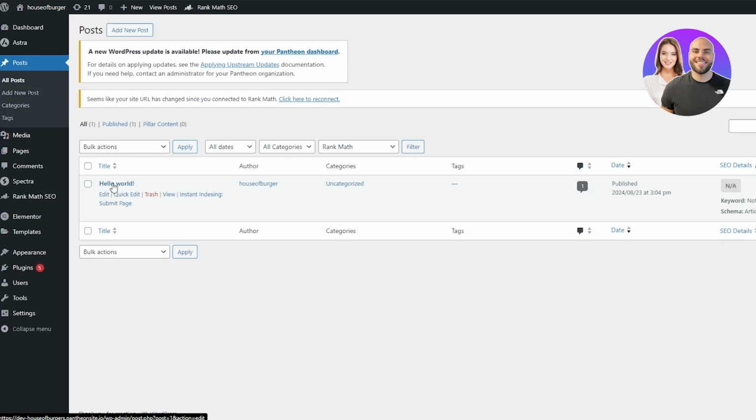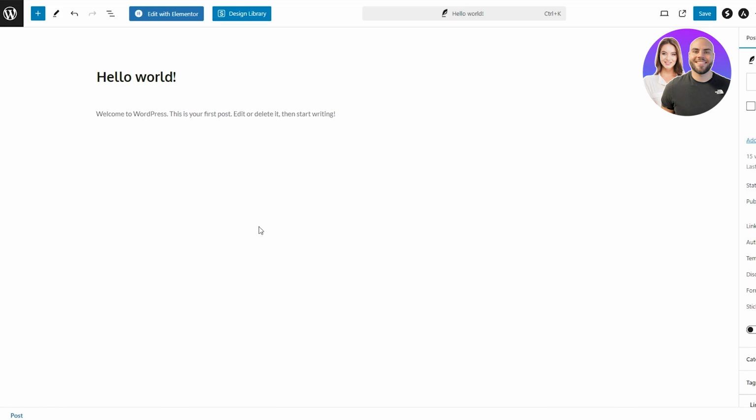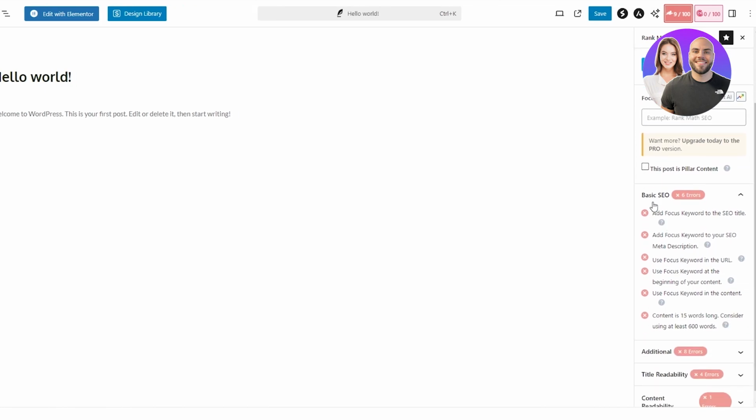And here, what you want to do is you want to go ahead and click on edit post, whatever post that you have. Currently, I don't have any posts. So I'll just simply click on edit. And when you find the post, you will find that you have your score right here. This is the RankMath score. What you want to do is click on it and you will find all of these options right here.